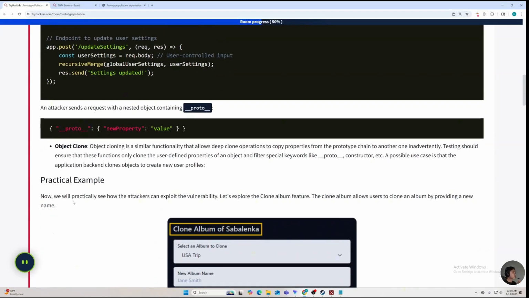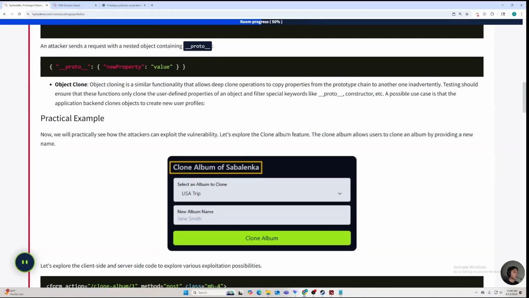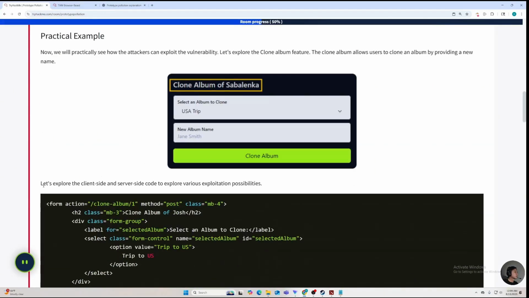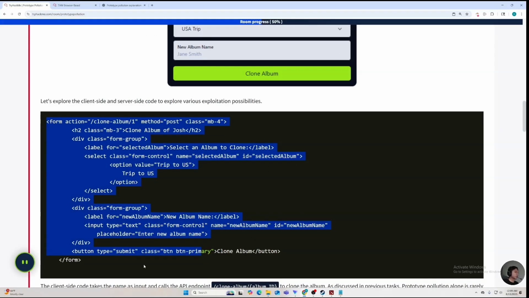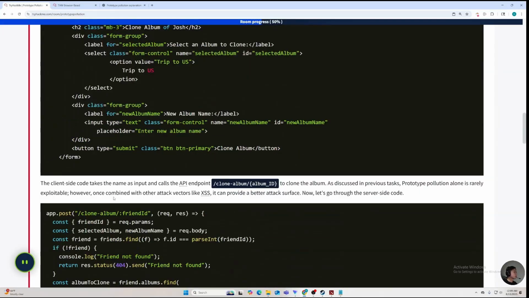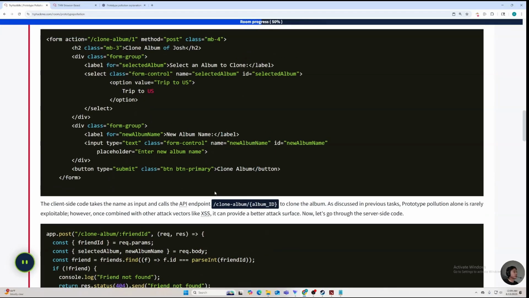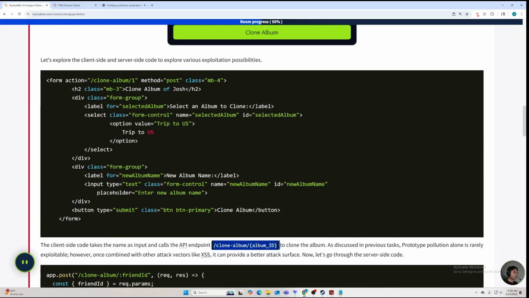Practical example. Now we'll practically see how the attacker can exploit the vulnerability. Let's explore the clone album feature. The clone album allows a user to clone an album by providing a new name. Let's explore the client-side and server-side code. This is the client-side. You can view the page source and see the client-side code takes the name as input, calls the API endpoint, clone album, and the album ID right here, which is one.